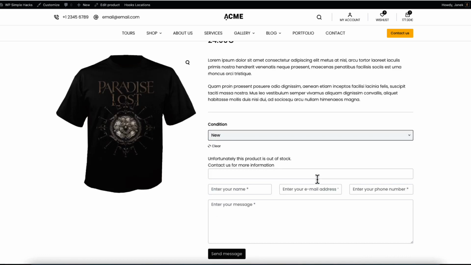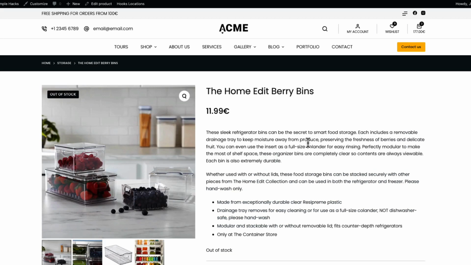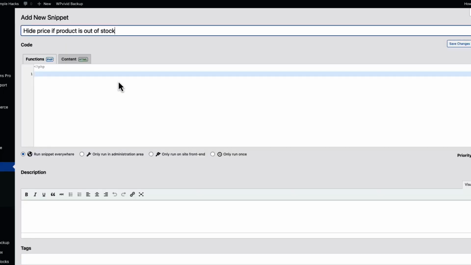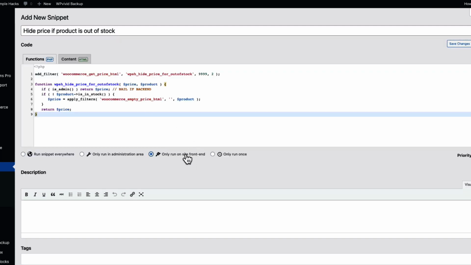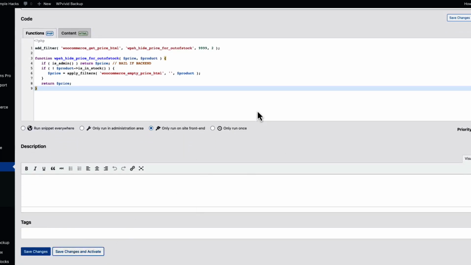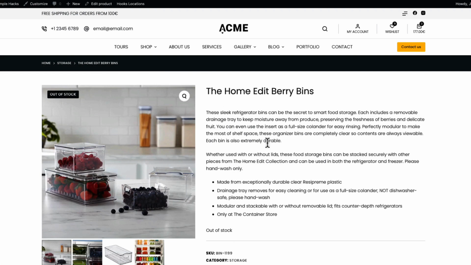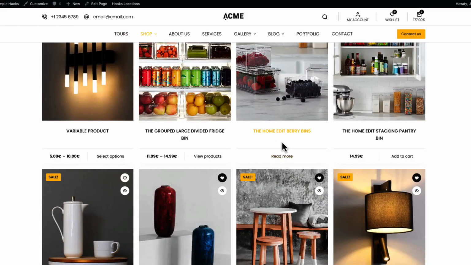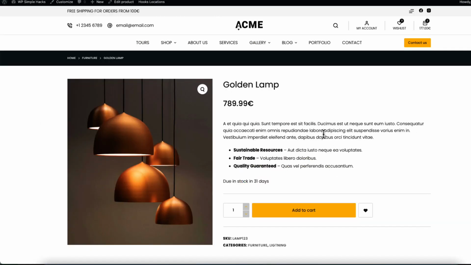Magic, isn't it? Which once again means it's time to move to the next hack, which means this time we're going to hide the price if the product is out of stock. Give it the title, paste the snippet, only run on site front end, save changes and activate, refresh, and it's done. If I go to the shop page, it's also missing here, which means it works well and it's time to move to the next hack.